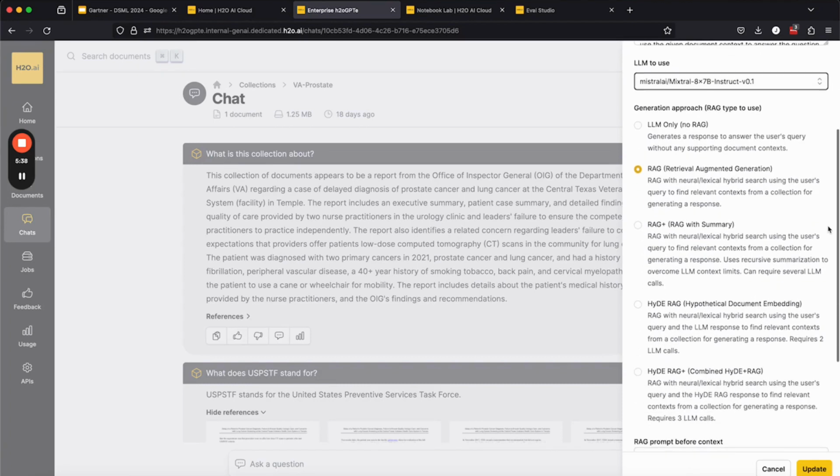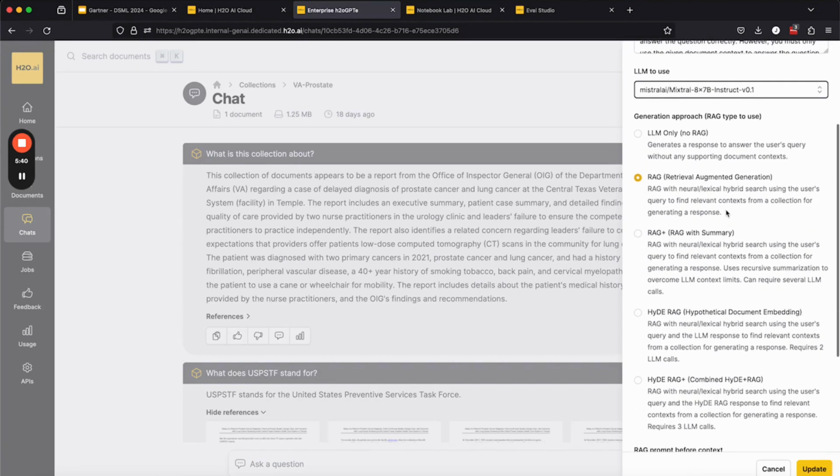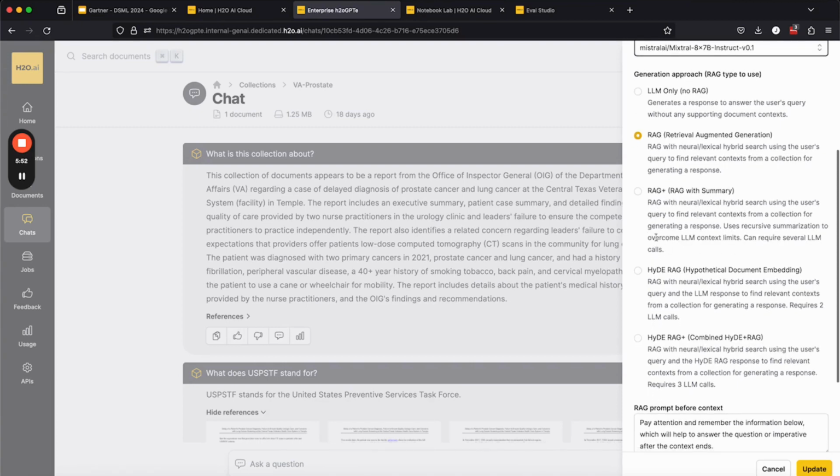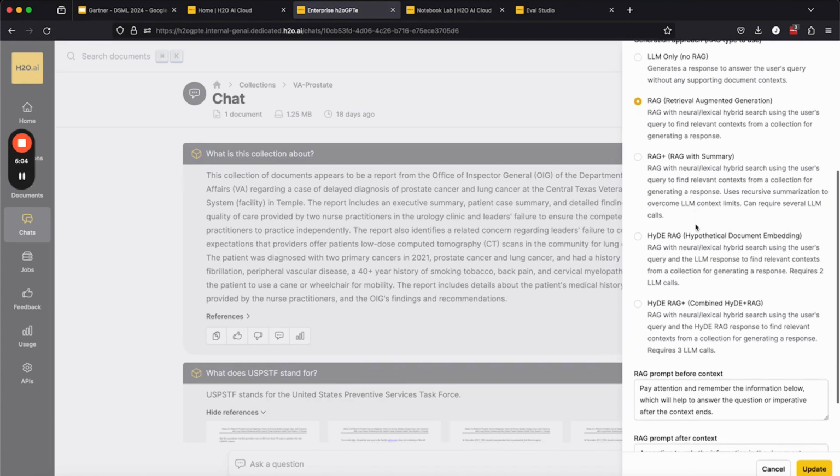Now, probably the more relevant piece here is the RAG settings. So we've got LLM only with no RAG. We've got a pretty vanilla RAG where we're going out there and doing cosine similarity search. We've got RAG plus with summary. This is for very large documents, right? Where we need to be able to summarize across a very large document set, but trying to overcome the LLM's context window. Typically, that's very challenging.